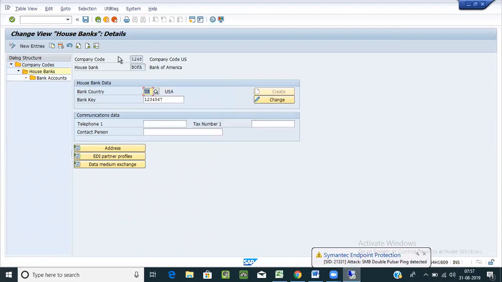As I mentioned, a house bank is one unique bank and branch. Suppose I talk about Bank of America, we may have Bank of America branches all over the US, right? If I just say house bank Bank of America, it does not mean that it is applicable to all branches in the US. It specifies a particular branch. Within the branch, how many accounts are there? That is what we will be maintaining here in the bank accounts.